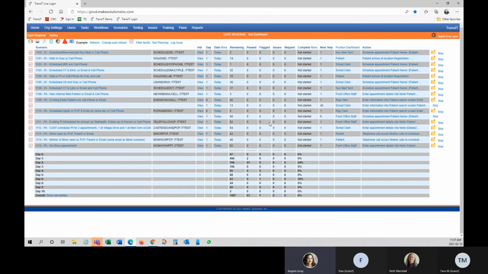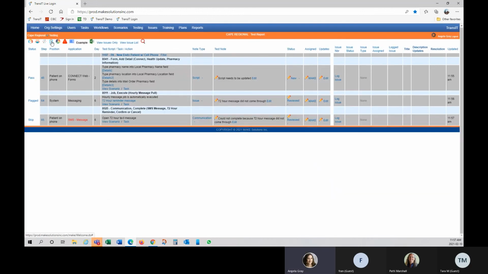So when you are acting on steps and then making notes, they're going to be sent to the test report. And the test report is this icon here. And so when I click that, you can see that here are the steps that I've made notes on. So here's my first one, script update needed, the message didn't come through, and then the communication note. And so at this point in time, it'll be us at Make Solutions that goes through and makes all of the changes to whatever's from the test report here. But this is where that information can be found.